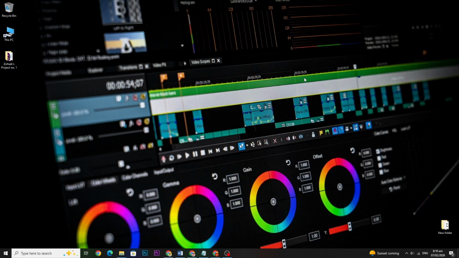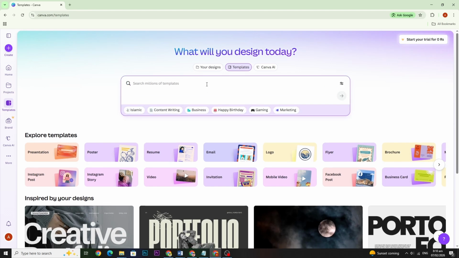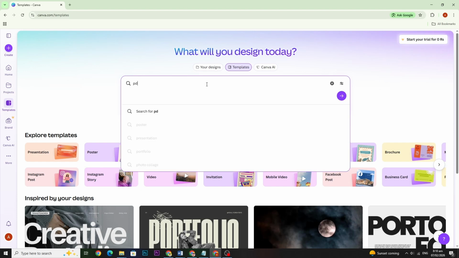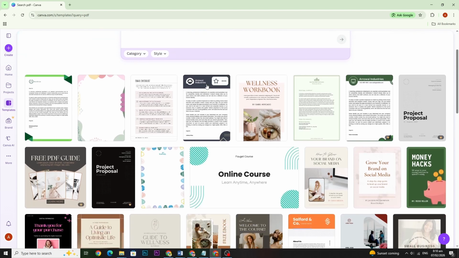In this video, I will show you how you can add a clickable link or button to your Canva designs, especially if you're working with a PDF file and want to link something inside it. First, search for PDFs in Canva and choose one of the suggested templates.